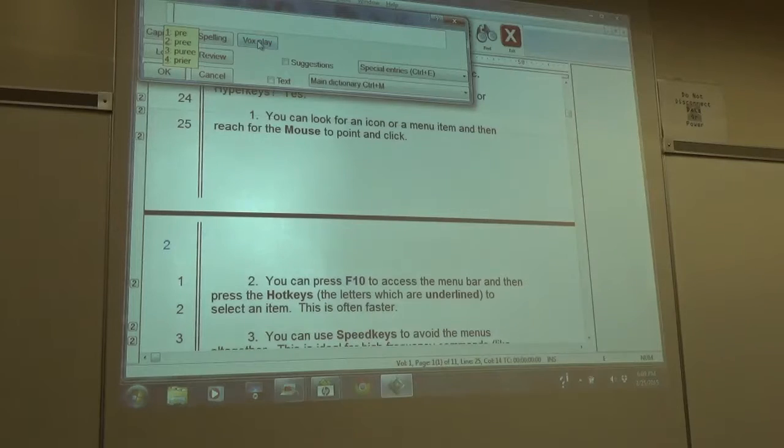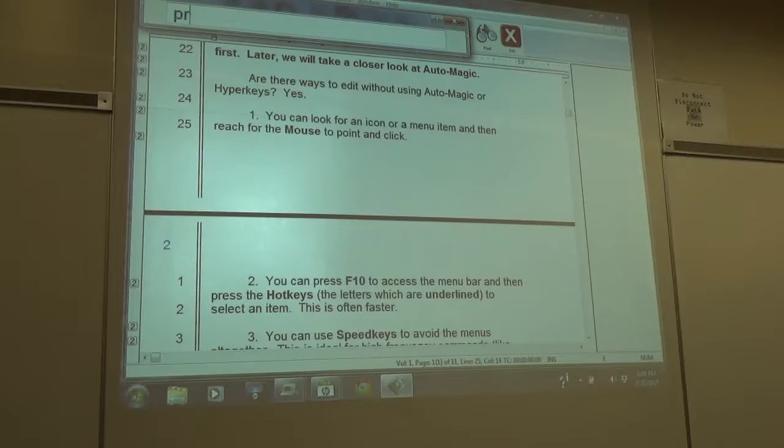PRE, yes, bracket, PRE, bracket, PRE, caret, close bracket.